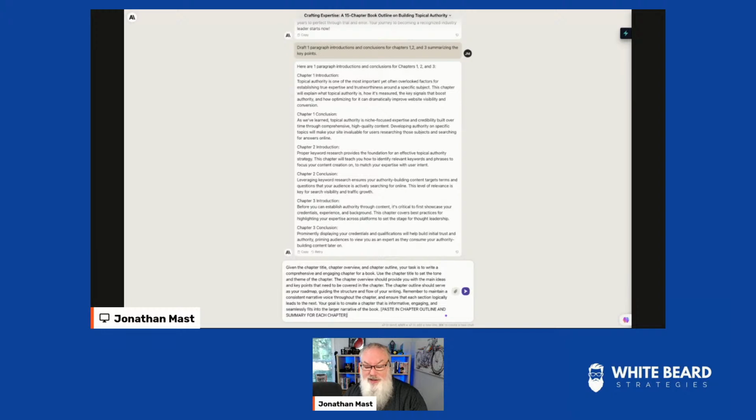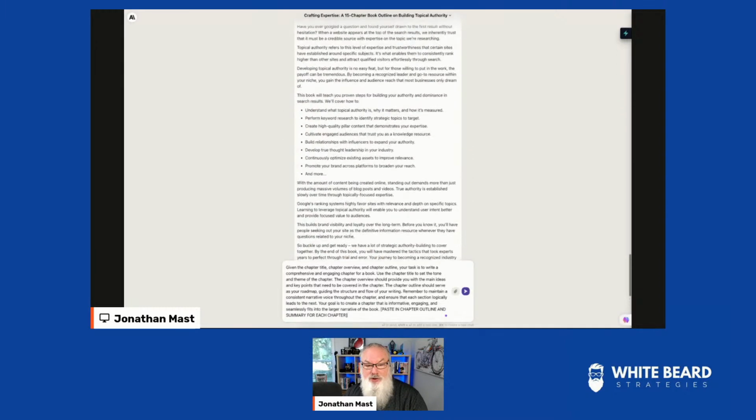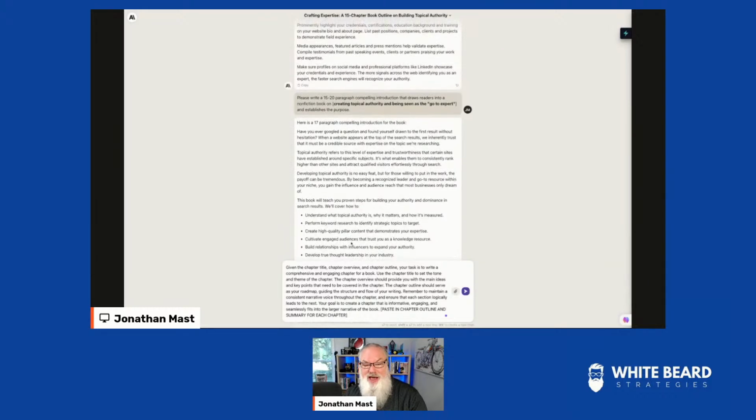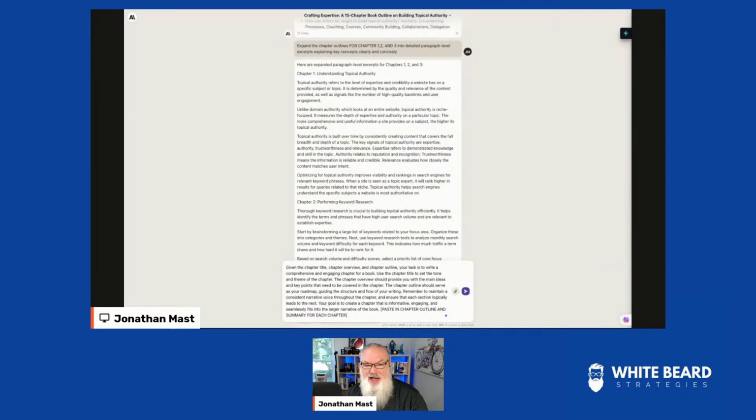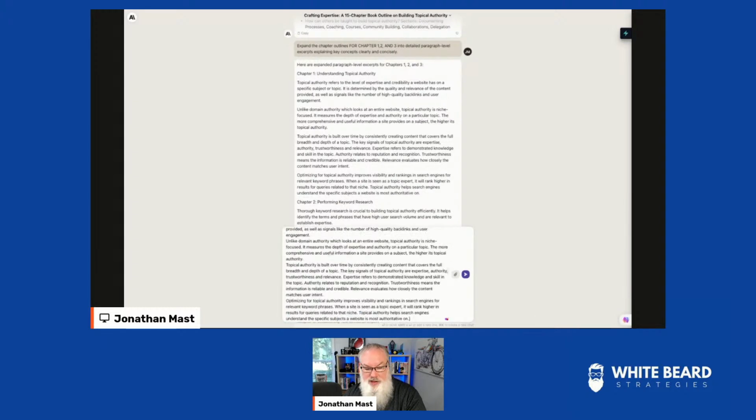And now what we need to do is paste in the chapter outline and summary for each chapter. So where are we going to get that? We're going to go right back up to our notes. I would normally copy this over into a Google Doc so I'd have all that, but let's just take our first chapter and chapter summary here. There we go. And I'm going to put it between the brackets so that it knows what I'm looking for. That will help it out.